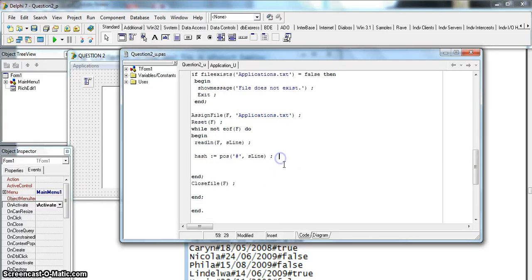Now I'm going to extract that sName. I'm going to say sName is equal to, we're going to copy from sLine, that line that we extracted from the text file. We're going to start at position 1. And we're going to carry on going until the position of the hash. But I don't actually want the hash as part of the name. So I want one before the hash. So if the hash is position 5, we want to go to position 4. So we take that hash and minus 1. That way we'll get just the name. Now I need to find the position of, if you look at the bottom here, the next hash so I can get the date of birth.